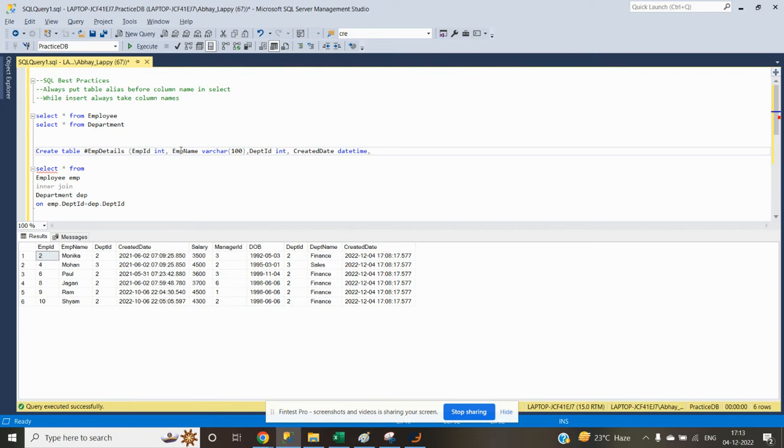and then manager_id as integer, dob as date, and department_name. I'll call it varchar 100 again.